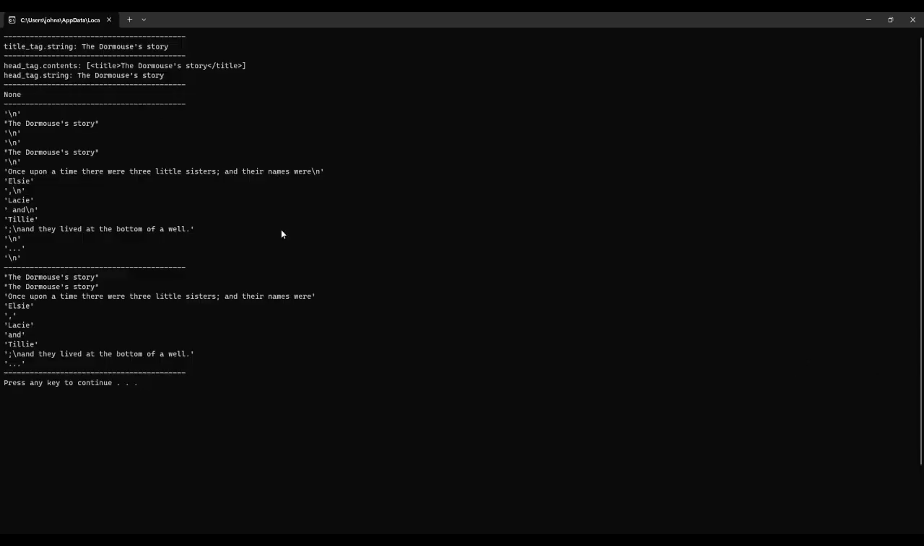And here we are in the output. I think I'm getting better at making this stuff more readable. So here's the title tag string, the header tag contents, which contains the title tag, and then the string, which happens to be in the title tag, because that's how the function works. Then we do the strings, both with white space and without.